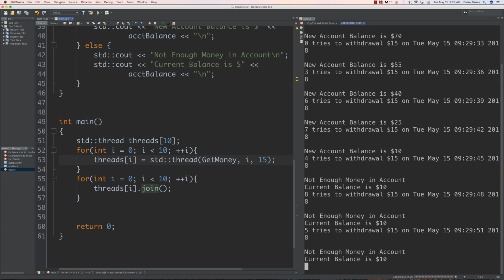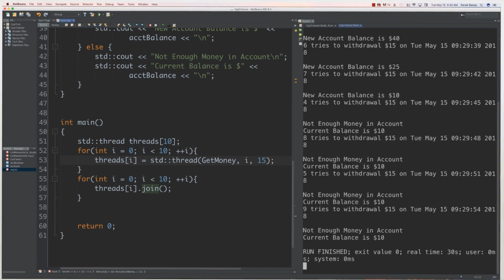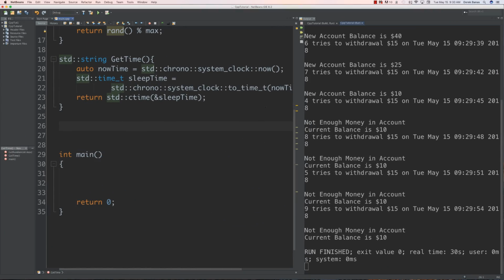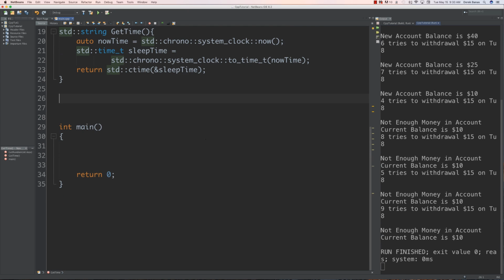All right, so there is how we can go and block our threads and create thread pools and have everything sort of simulate a real world transaction. And now I'm going to cover how we can calculate prime numbers with as well as without threads. First, I'm going to cover how to calculate primes without threads, and then we can see the performance differences.